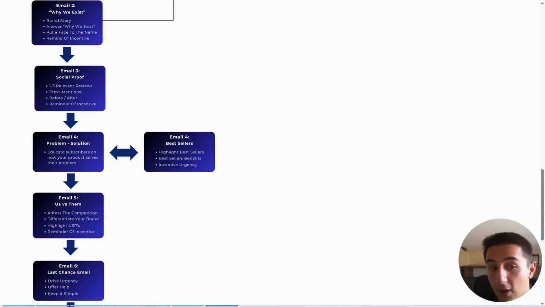Okay, now in email 4, this is the problem solution email, and the goal is pretty simple again. Just highlight your subscribers' pain points and then position your product as the solution. So here's how to do it. First, speak directly to a core pain point or frustration your audience feels. Next, create a sense of urgency, so make them feel why this problem needs to be solved now. Then introduce your product as the clear, trusted solution.